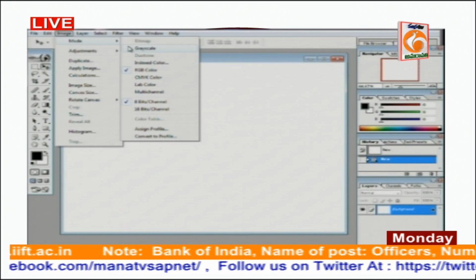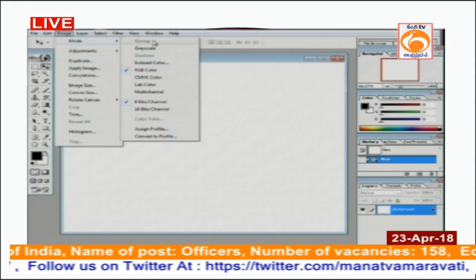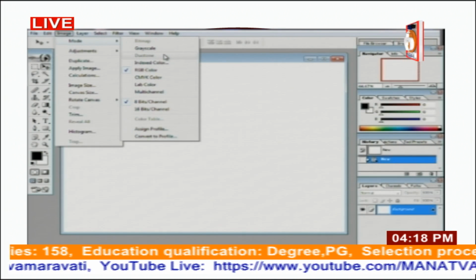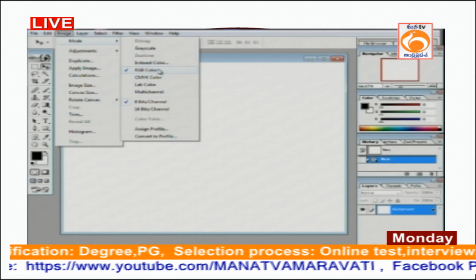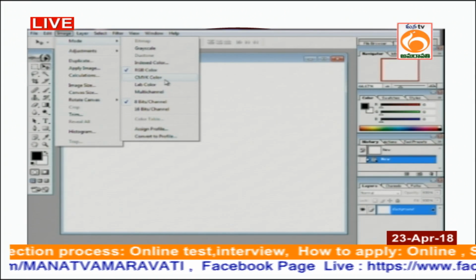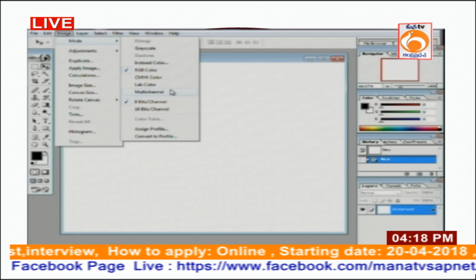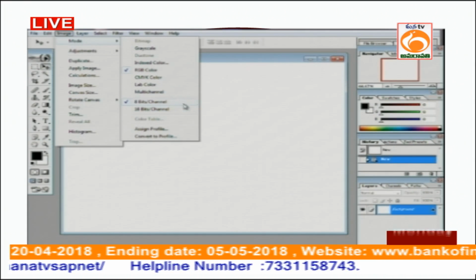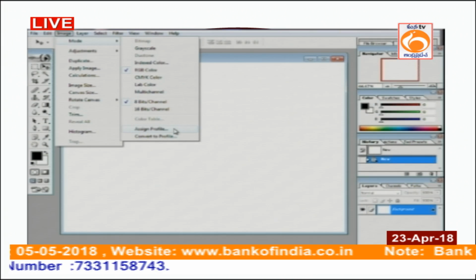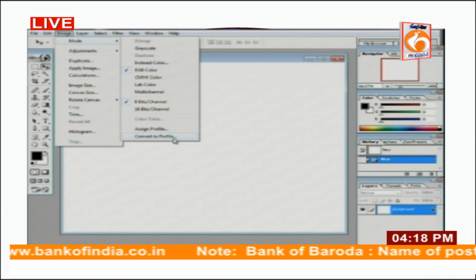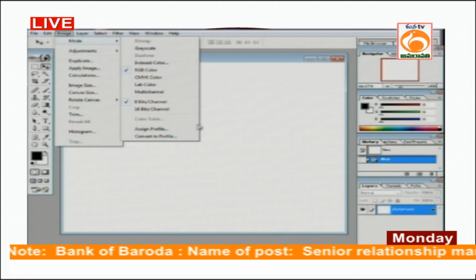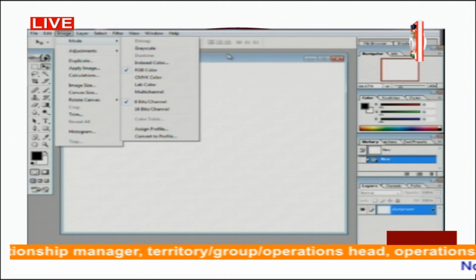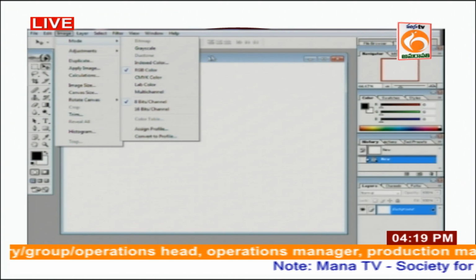In image we have mode, and then we have bitmap, grayscale, duotone, indexed color, RGB color, CMYK color, lab color, multichannel, and then which bit channel you want to work with is one of the most important things you have to learn. And then we have assign profile and convert to profile. These are the advanced options, but basically you are going to work with RGB color as well as grayscale. For example, if you're working in animation, there are some times where we work in grayscale.